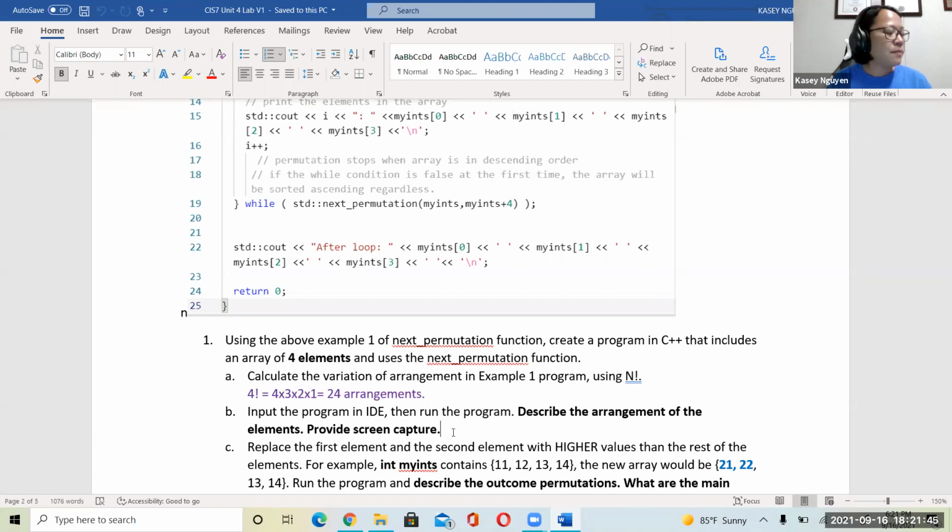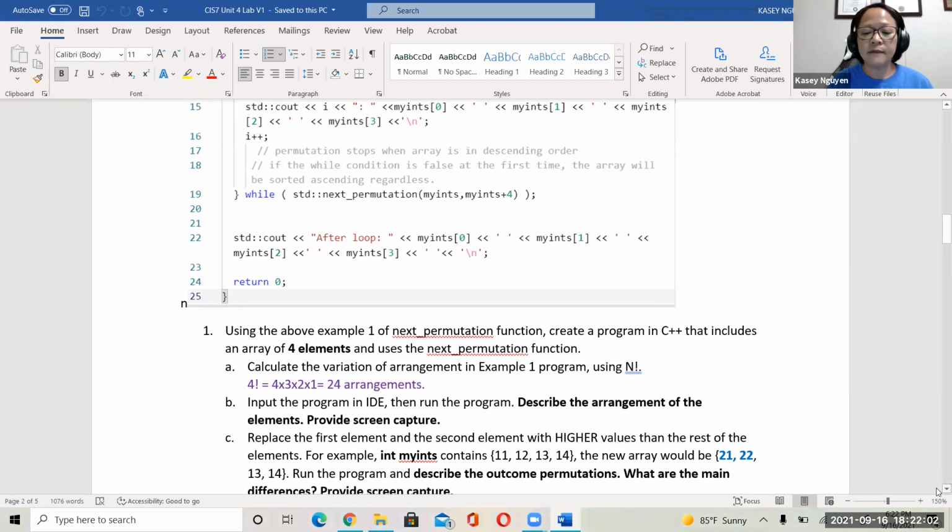Okay, so provide an explanation or a description of how your program outcomes would be as far as the arrangement using next permutation. And we're going to use quite a few of these different ones so you can see.